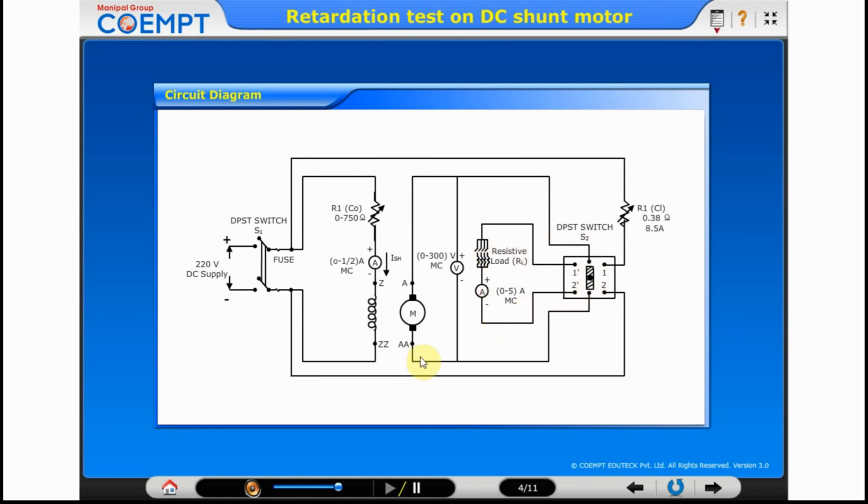But in both cases, whether the DPDT is in the left position or the right position, the field will always remain excited. So from this particular test, we can say that whatever losses we get will include windage losses, friction losses, as well as stray iron losses, because the field will always remain excited no matter what the position of this DPDT is. This should be a DPDT. It is not a DPST switch.